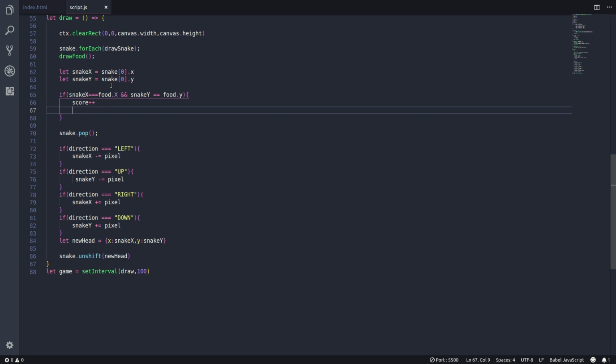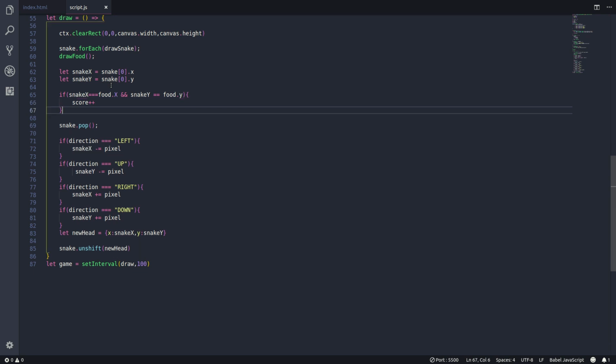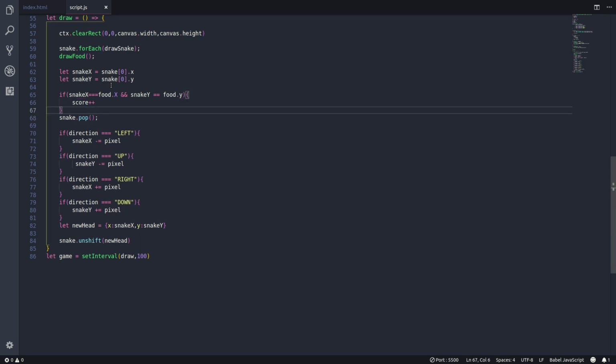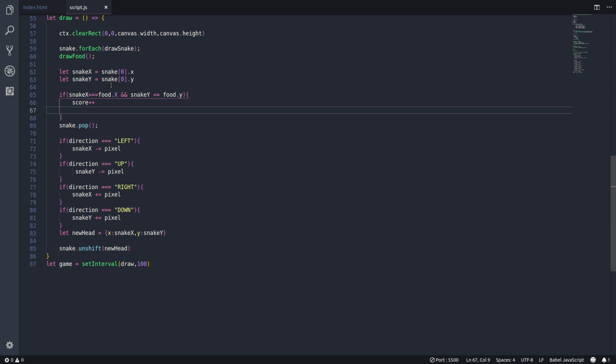Anything else we will do? Nah, I don't think so. Yeah, and we need to generate new food, so we will generate new food. Food is equal to get food. Yeah, get food. My mind is not working, I don't know why.